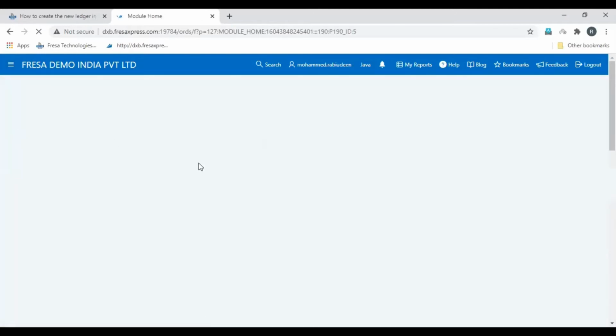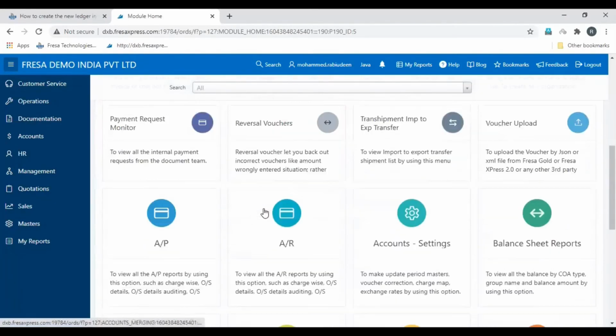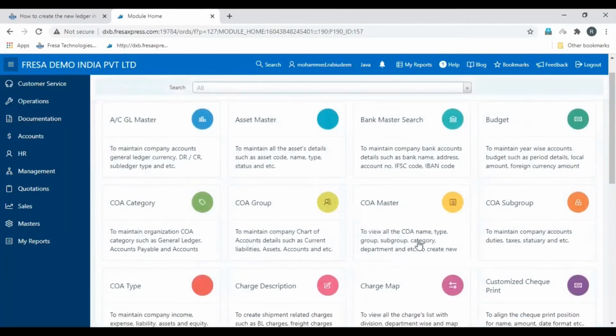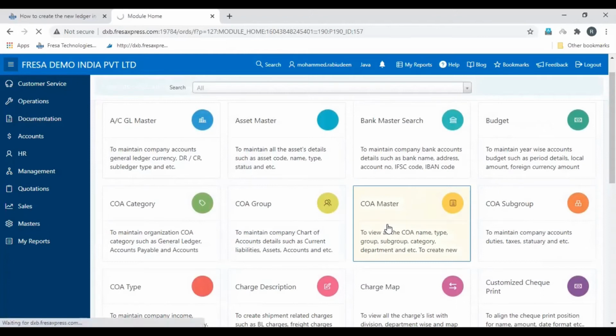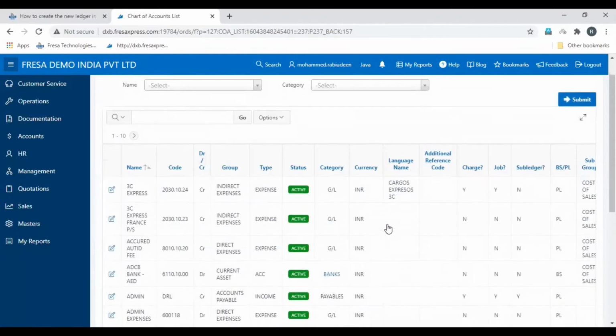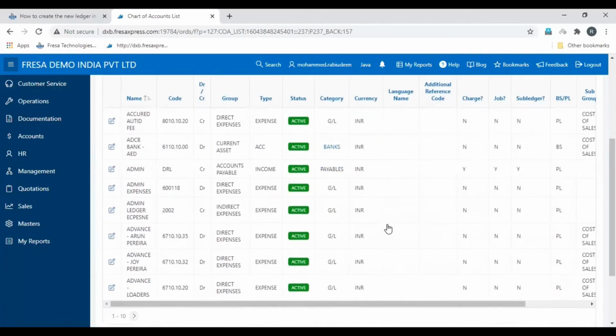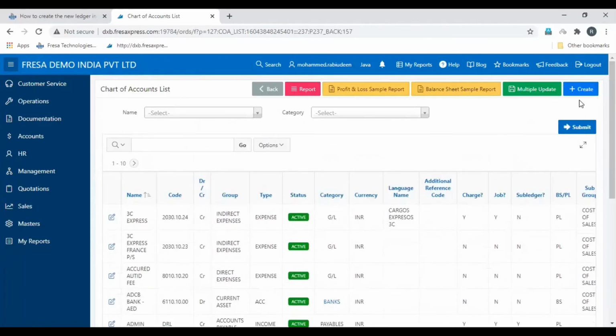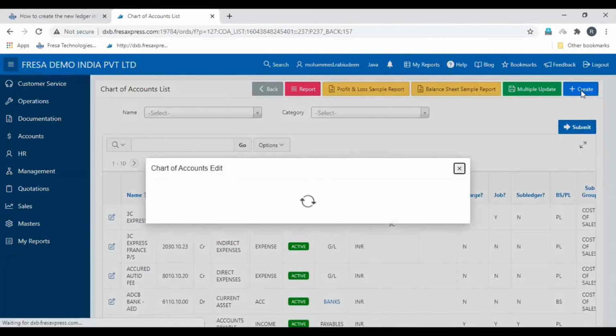Open the accounts module, scroll down, select account settings, and select COA Master. The ledgers which are already created are listed here. To create a new ledger, click the create button in the top right corner.